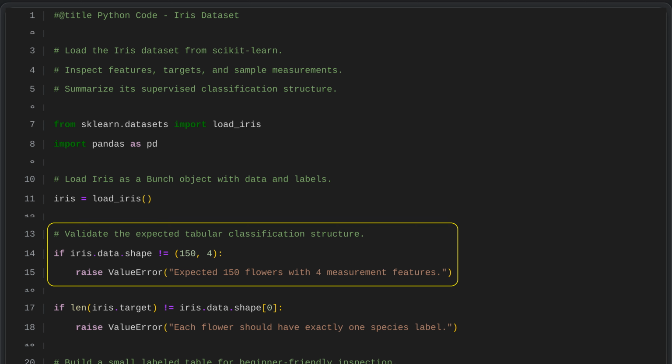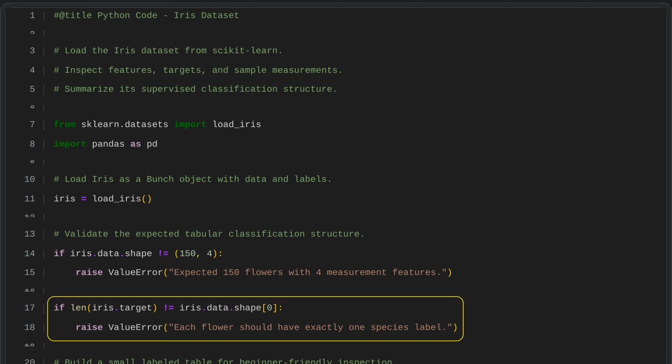The code verifies that the Iris dataset has the expected size, 150 samples with 4 features each. If the data does not match this format, it raises an error to signal a problem. This check helps confirm the dataset is consistent before analysis or modeling begins. The code also verifies that the Iris dataset has 1 species label for every flower measurement. It compares the number of labels with the number of data rows, and if they differ, it raises an error. This helps ensure the dataset is consistent and each sample has a matching classification.